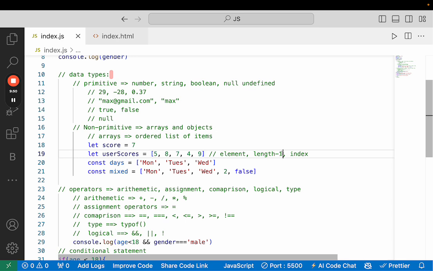Okay, so that is a very, very high level overview of arrays. Of course, we're going to come back to talk about arrays in detail. There's still a lot to talk about, but I don't want to overwhelm you with a lot of information at once, so we'll take it one step at a time. Now, let's talk about objects.